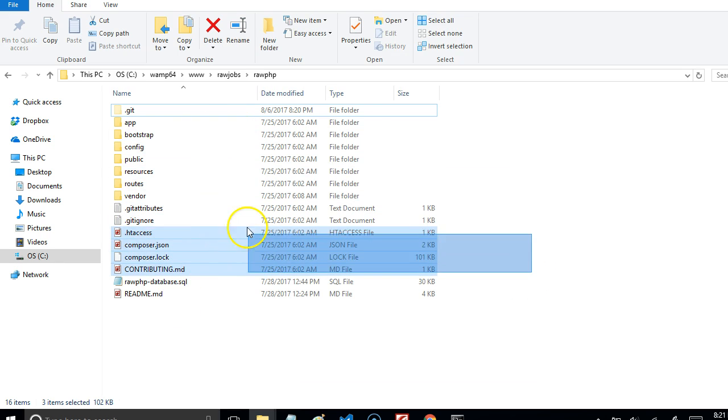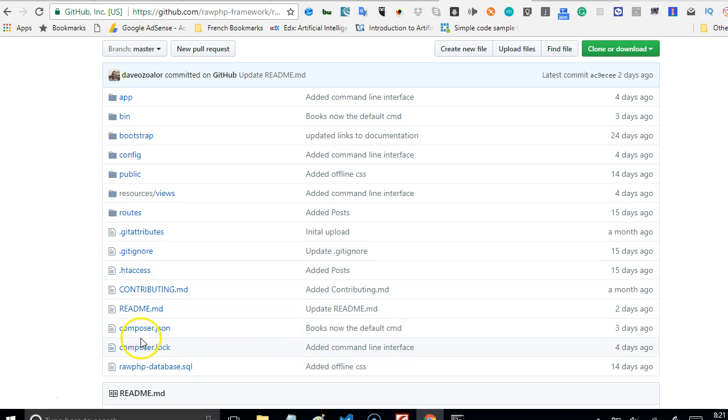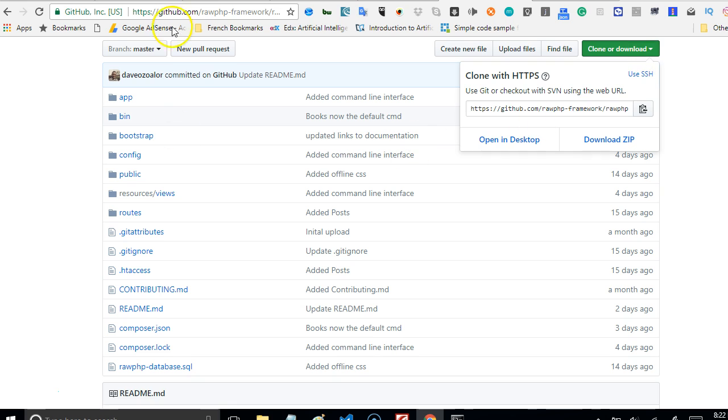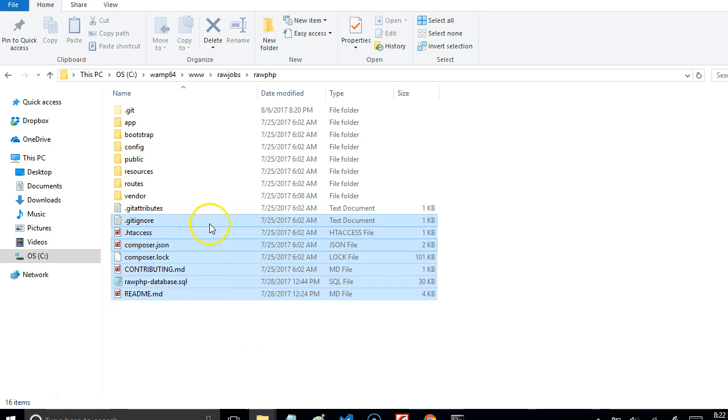Just paste it here so that you can have it. And then the next thing is you have to delete your composer.json file and replace it with the composer.json file you cloned. To clone this, you just have to do this just to get a copy of the whole project. You just download it as a zip file, then open it in your system and do the copying. I'm going to do mine right now so I can have it too.